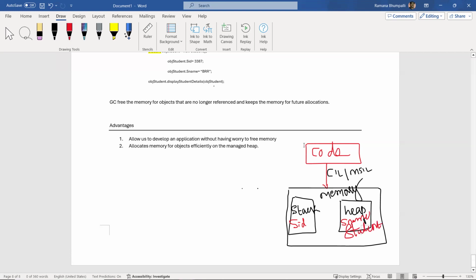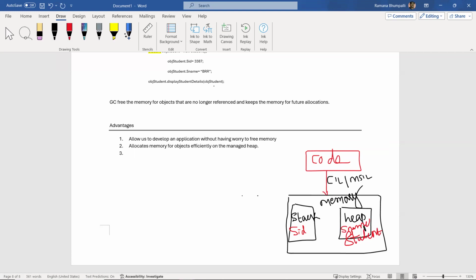So when you're creating and executing this, no need to worry about memory creation because GC will take care of it. And coming to the third one, reclaiming of memory for no longer used objects and keeping the free memory for future allocations. GC will reclaim the memory for no longer used objects.